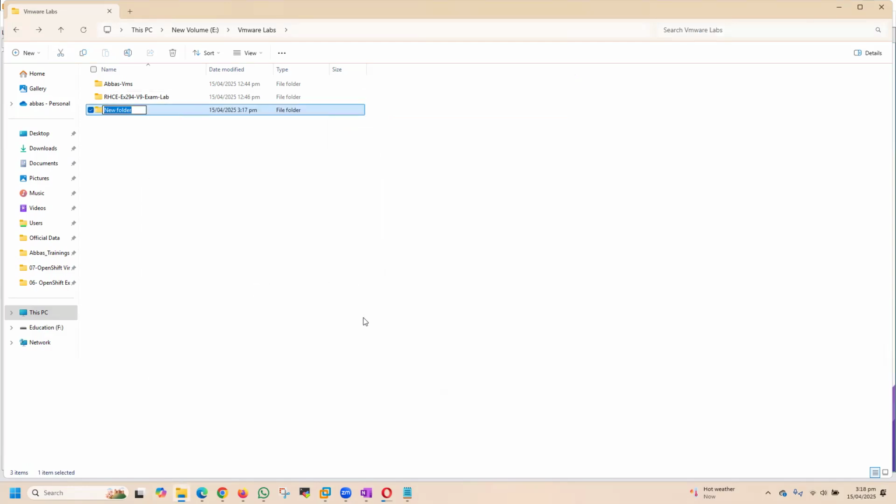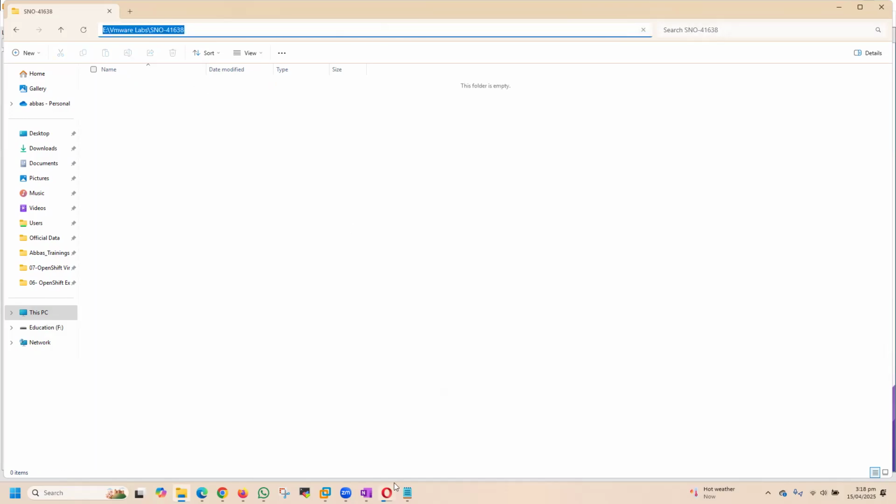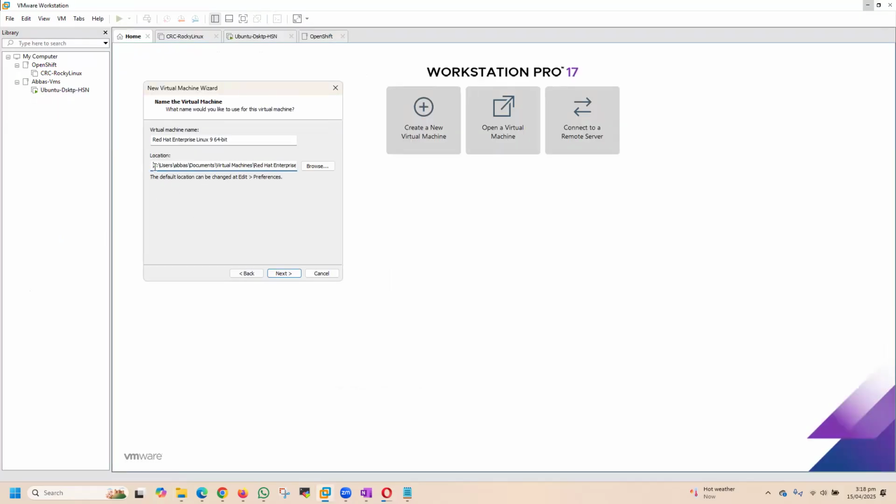So I will use SNO for 4.16.38. Okay, SNO. I will copy this path, and now I will come back here. Here I will paste that path, or I can browse from here. And same as I will give this name 4.16.38. Its simple meaning is that. Okay, OpenShift SNO, for clarity on your virtual machine name.